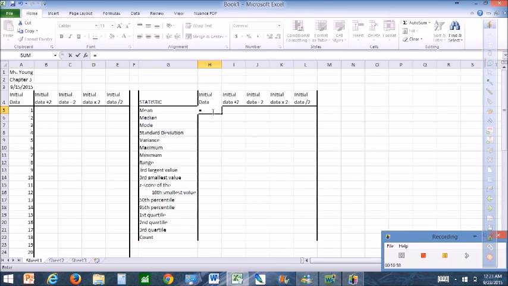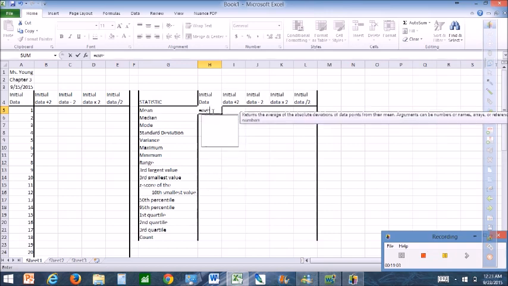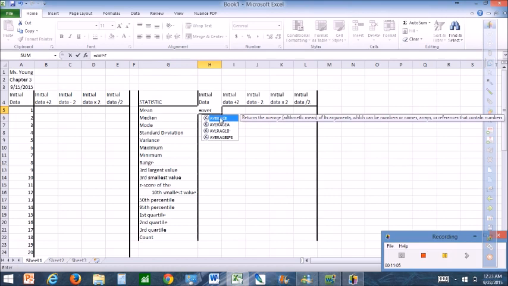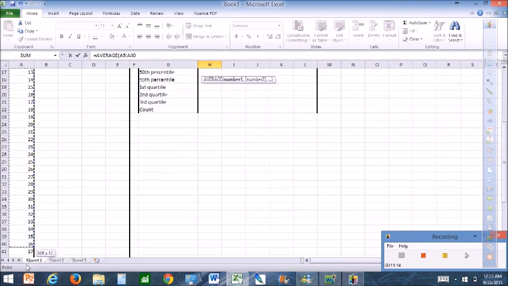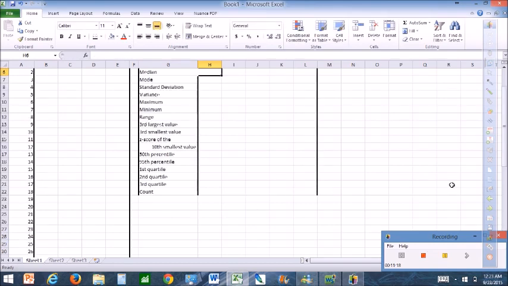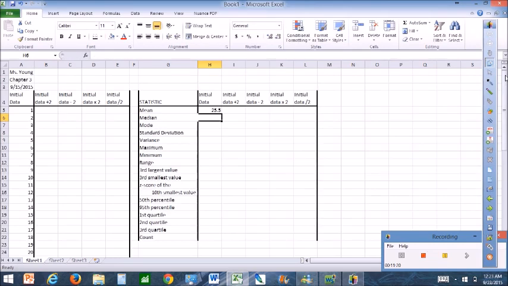So I will tell you the mean is actually average. So I would type in average, and you'll look at it right there. It pops up. You can just click on it if you want, double click on it, and it'll pop in there. And then you're going to put in the array of what you want. So left click and grab this whole section, hit enter, and I think it'll just pop right in, and it did.